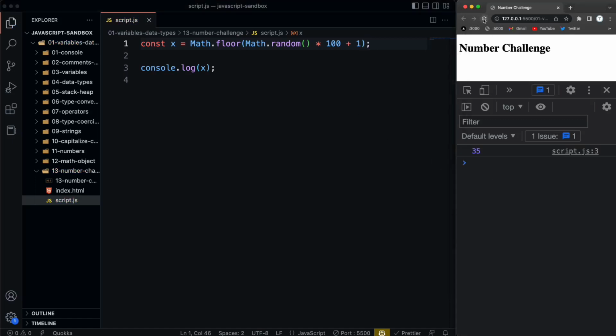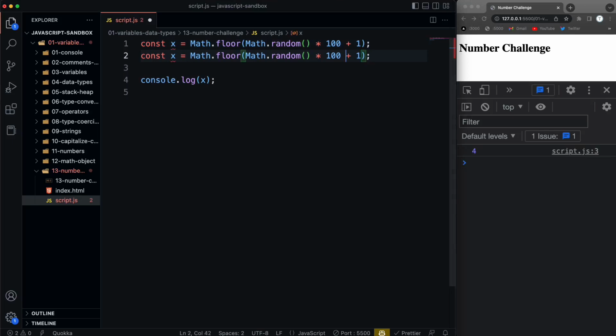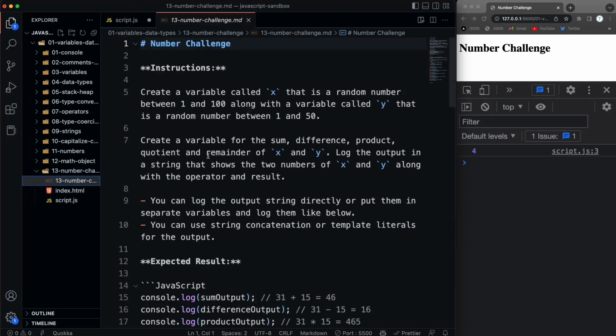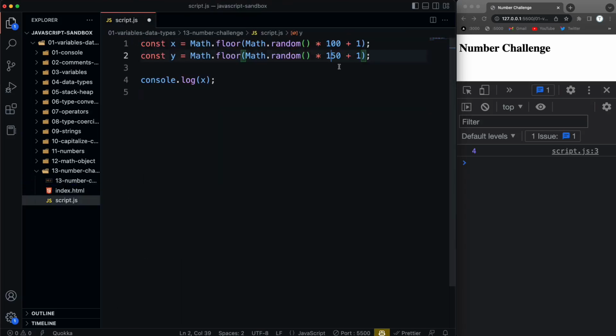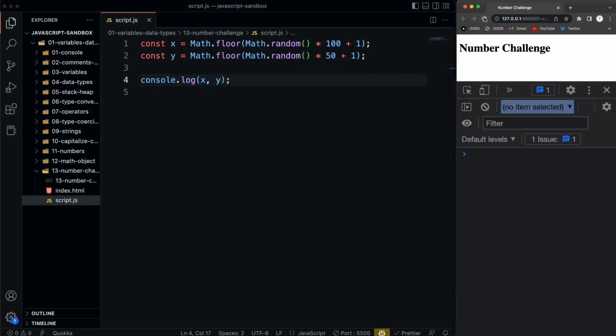All right, so now we have a number between 1 and 100, and then y, I'm just going to copy this down. y is going to be between 1 and 150, so we'll change this 100 to, let me just check that. Did I say 50 or 150? Oh, I said 50, all right. So we'll change that to 50, and if we log x and y, then we're going to get random numbers. First one's going to be 100, second is to 50.